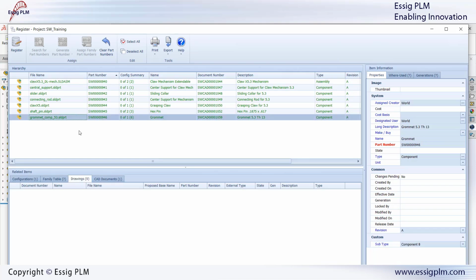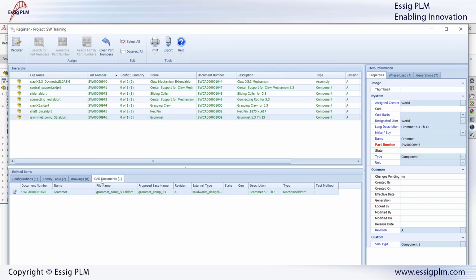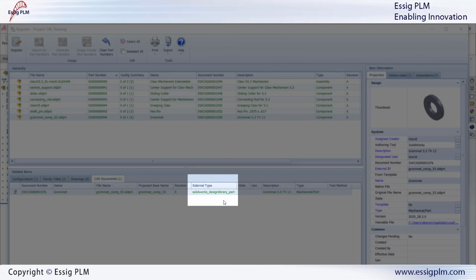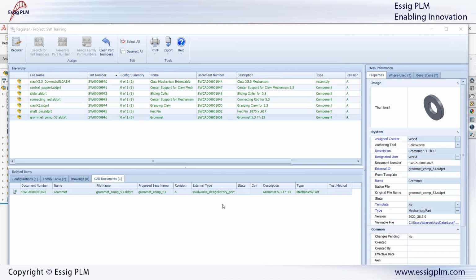Before actually committing to register my design, let's briefly have a look at the design library component, the grommet. It will be assigned a part number and a CAD document number, but the file will not be renamed. As you can see here, the connector is able to recognize that this is a design library component and treat it as such. In particular, the design library file will not be erased from the design library folder and it will not be renamed so that other users will be able to find it in the future.